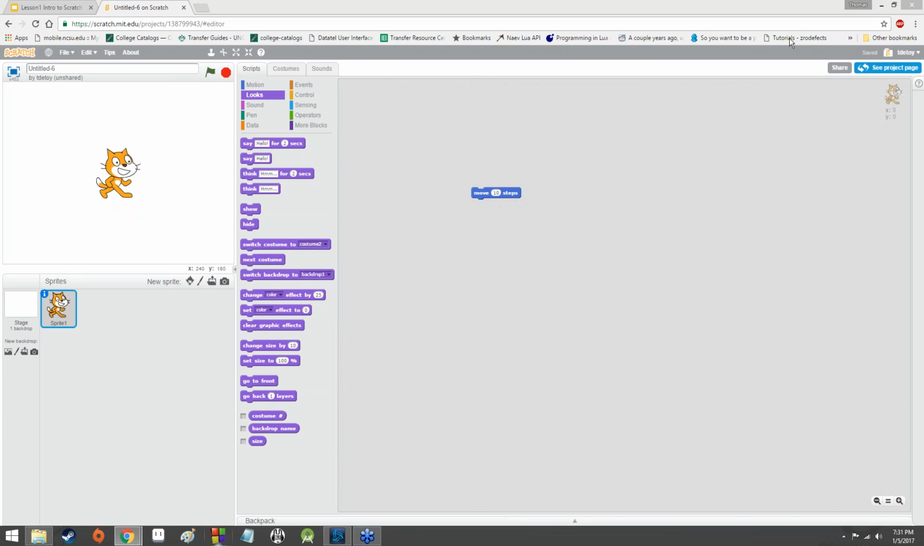This is all things that affect the visuals on our sprite. Other than the position. The position's all going to be in motion, but visuals that are not related to the position are going to be in looks.